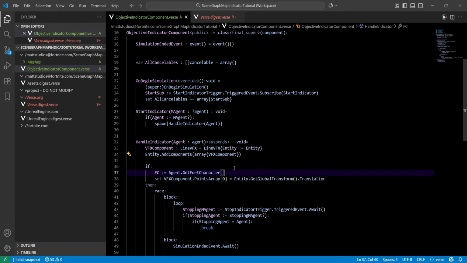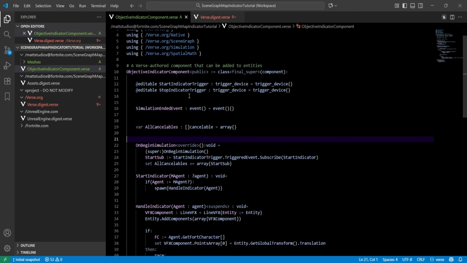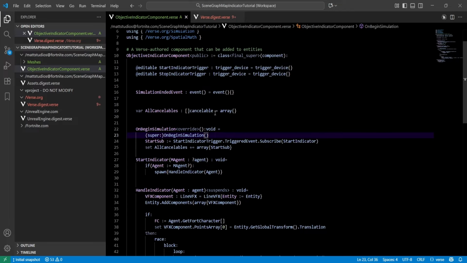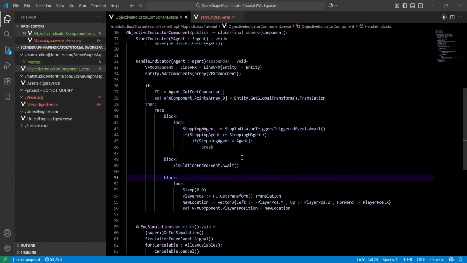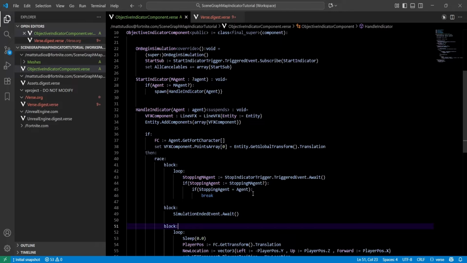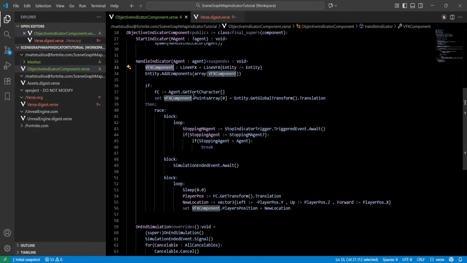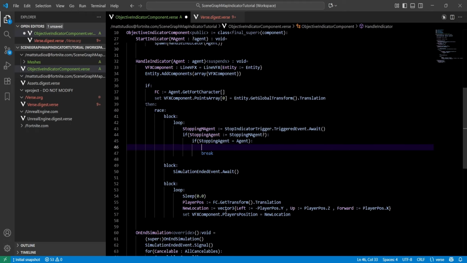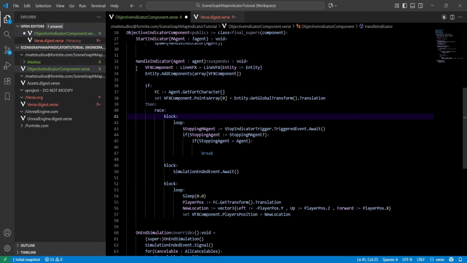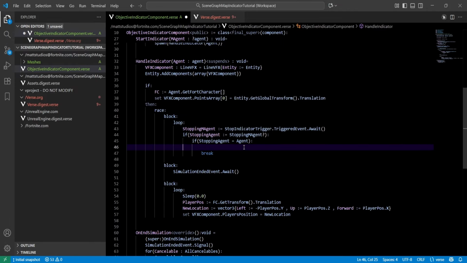Well, the other thing we need to do for our stop indicator trigger is, whenever our stop indicator trigger gets triggered and it ends this race, we also want this to actually remove this VFX component. So there's two ways to do this. First, we can add all the logic for destroying this component here, but we don't want to do that.